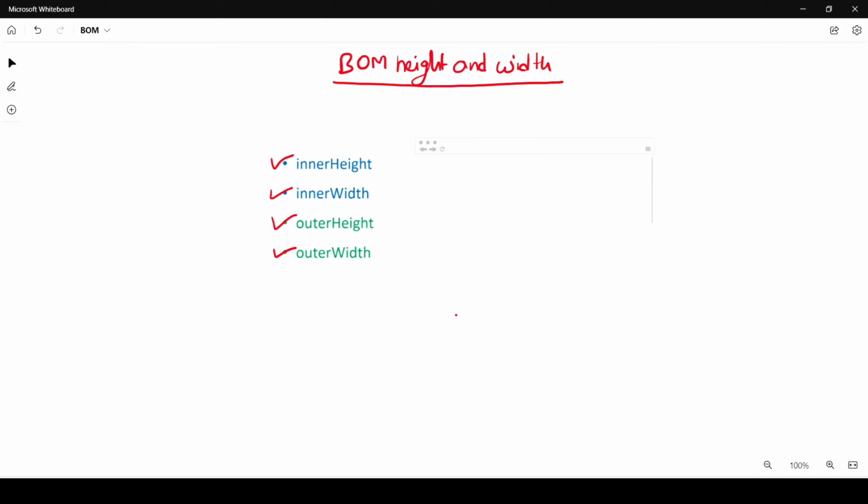Inner height means, for example, when we open our console, here you see this is our console of the browser. Now this is called the inner height, and this is called, from here to here, outer height.